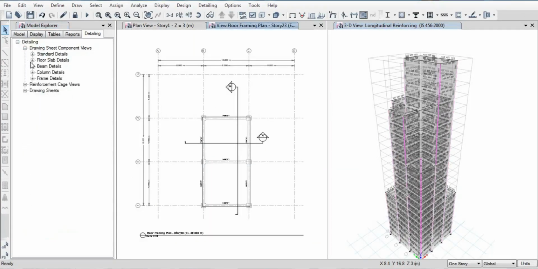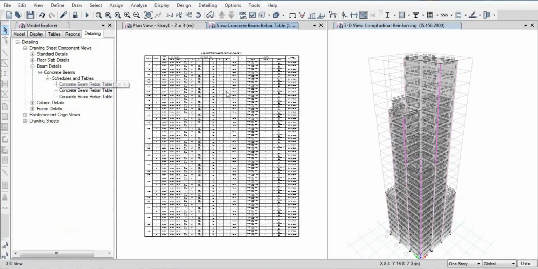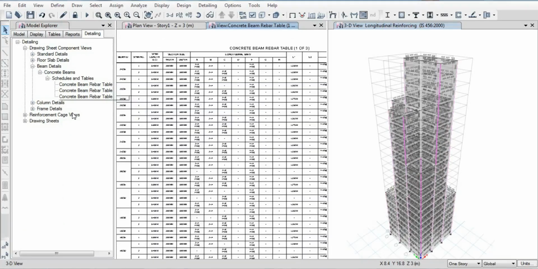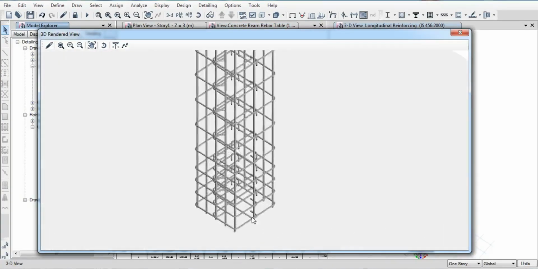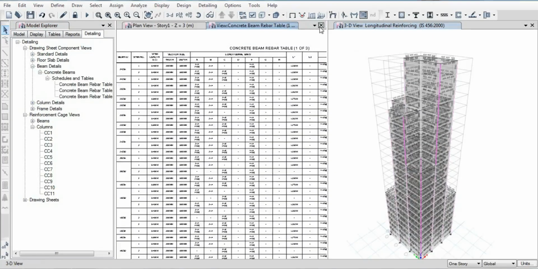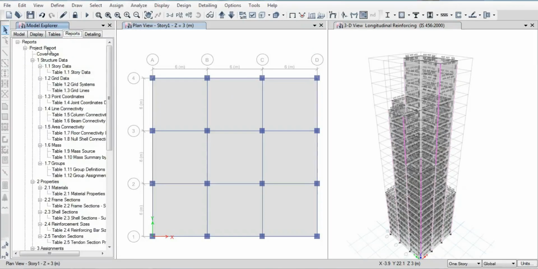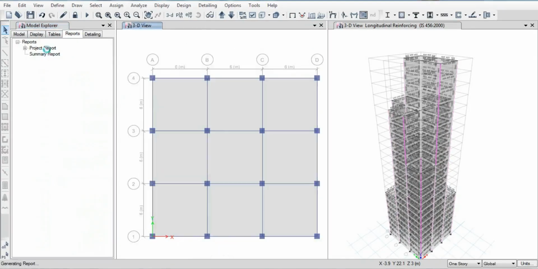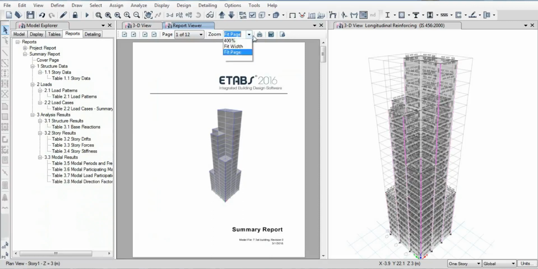Now you get all the details like beam tables, concrete tables, etc., and columns in a render view with all their shear reinforcements. Now we can generate a project report which consists of all the parameters and all the added loads.